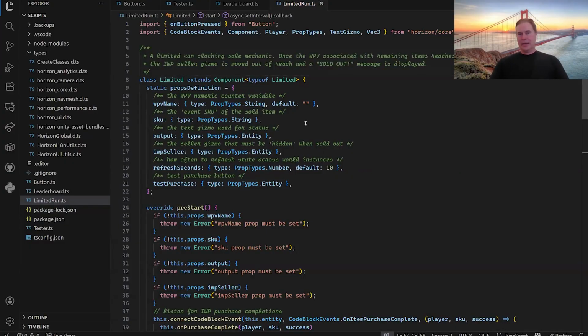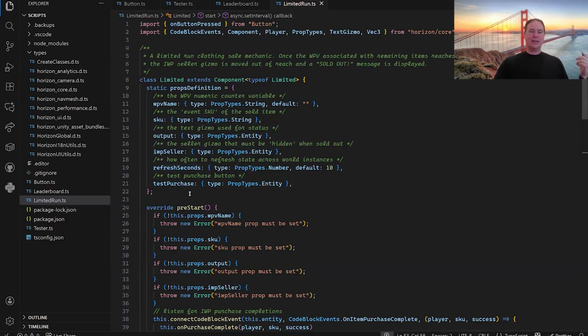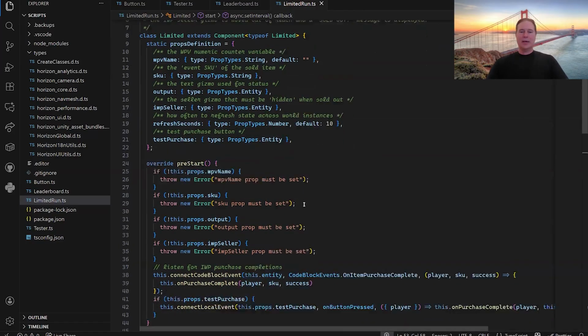And you'll be able to get this in the remixable world. It has a bunch of variables like that prop that you need to set, like the WPV, the SKU of the clothing you're selling. This is some output text where it sets the status. This is the IWP seller gizmo that we're going to hide when it's sold out. This is how frequently we refresh to get cross instance purchases, defaults of 10. And then this little test button is just to test purchasing so that I don't actually have to go through the whole purchase flow for this demo.